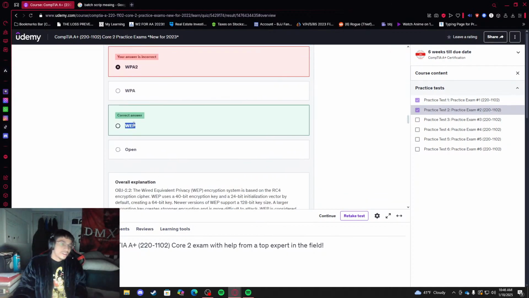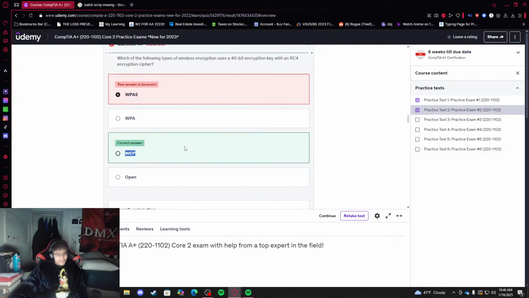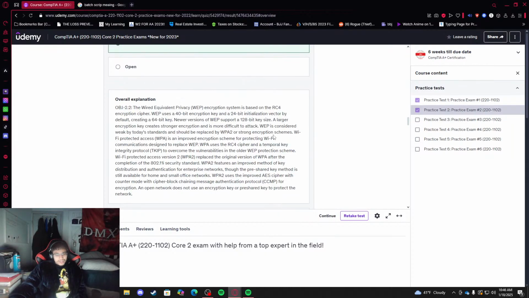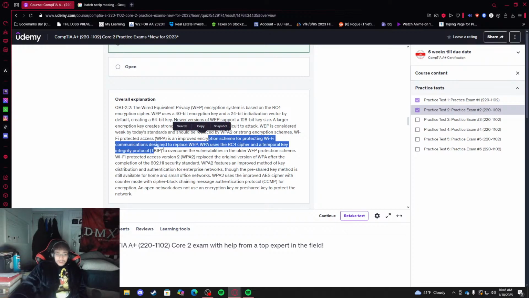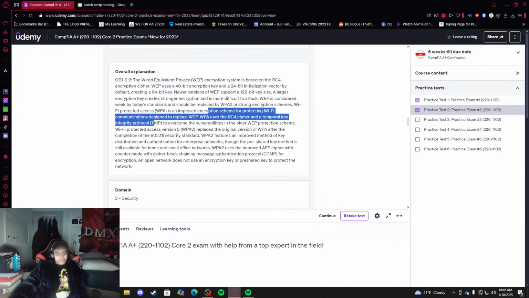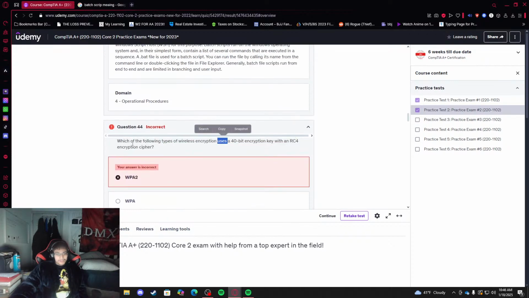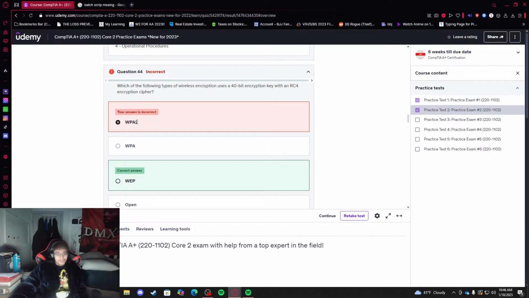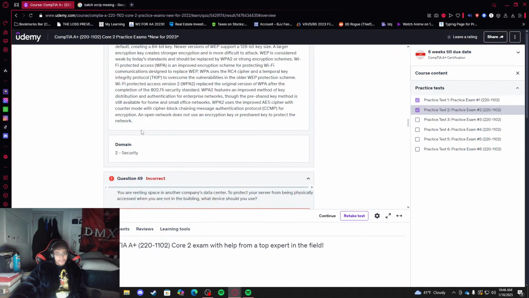WEP uses a 40-bit encryption key and then the 24-bit initialization vector by default, creating a 64-bit key. Now, the higher the bits, the higher the security. WPA uses TKIP. So they all use RC4. This is specifically for WEP: it's a 40-bit encryption key. The RC4 encryption cipher, they all use RC4, it seems like.